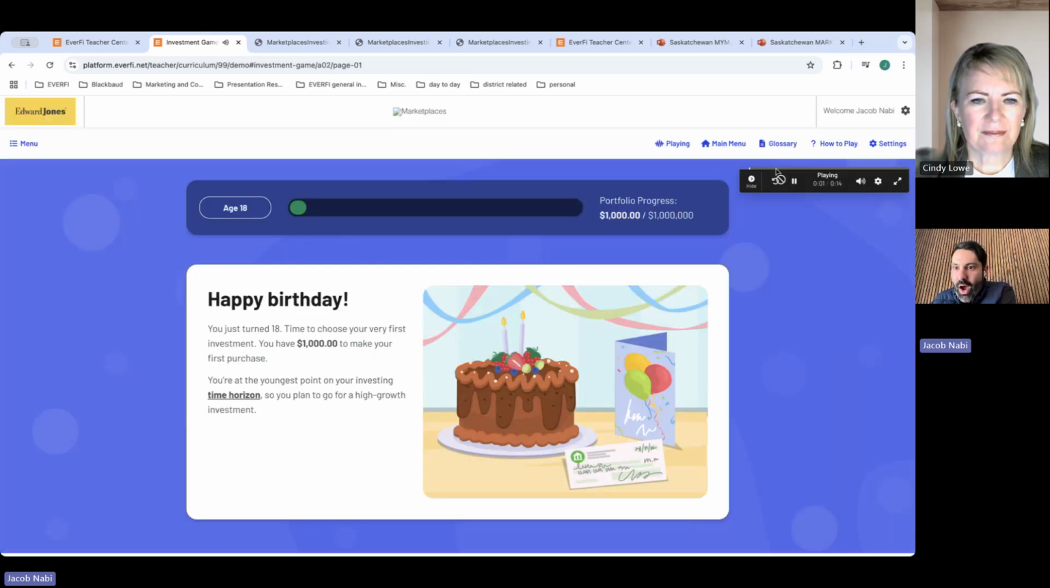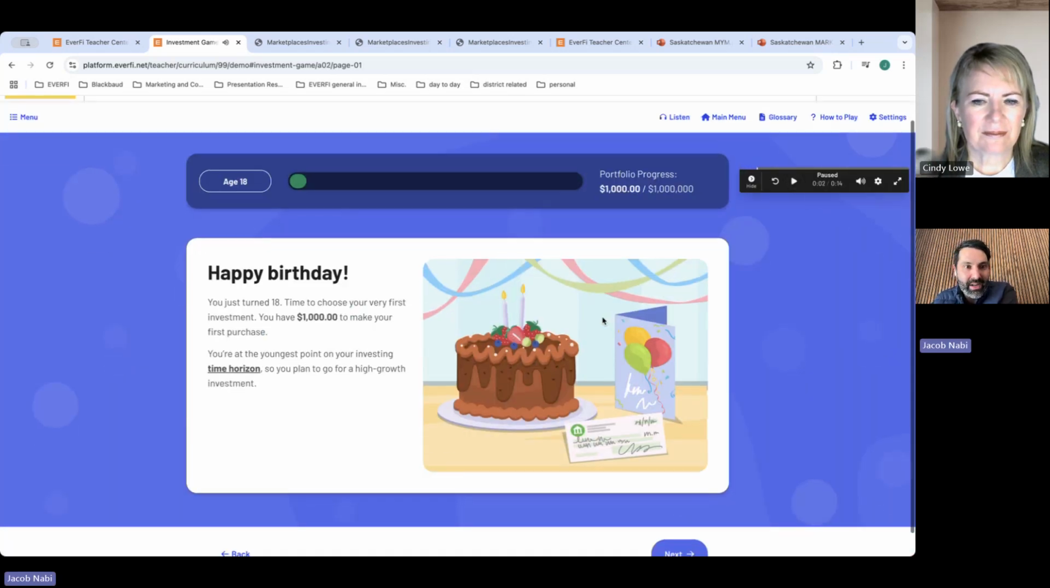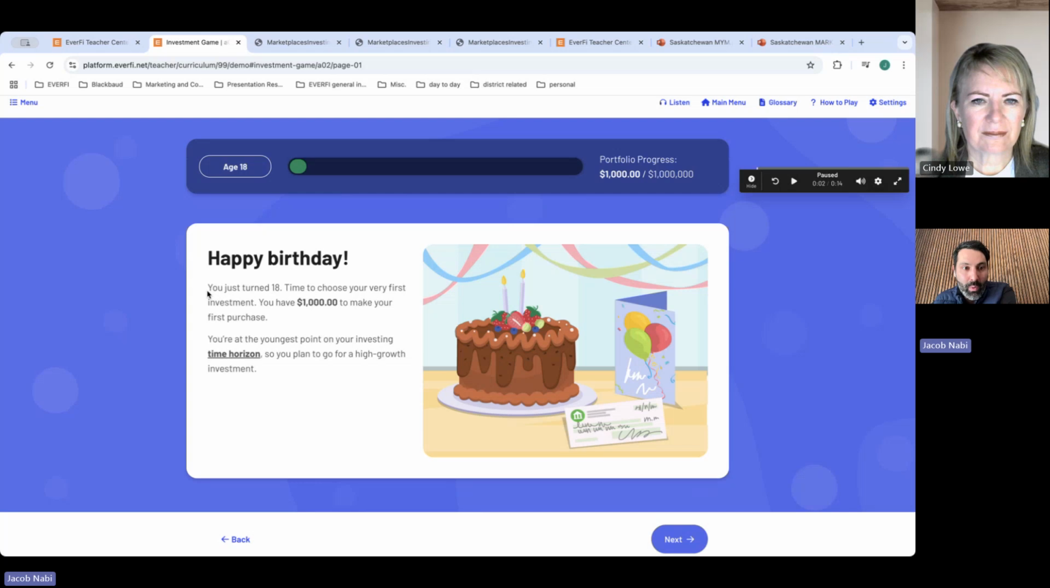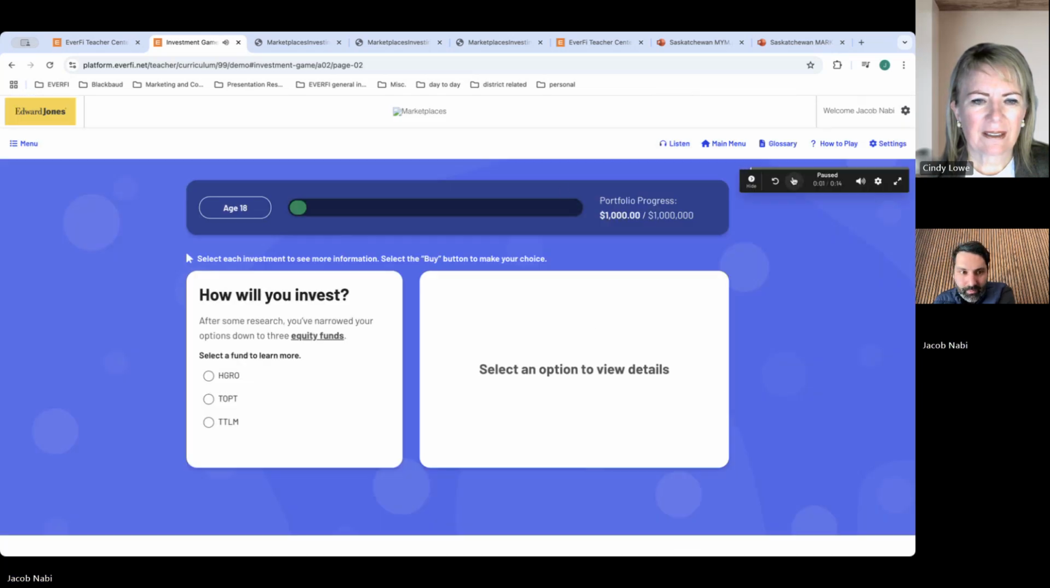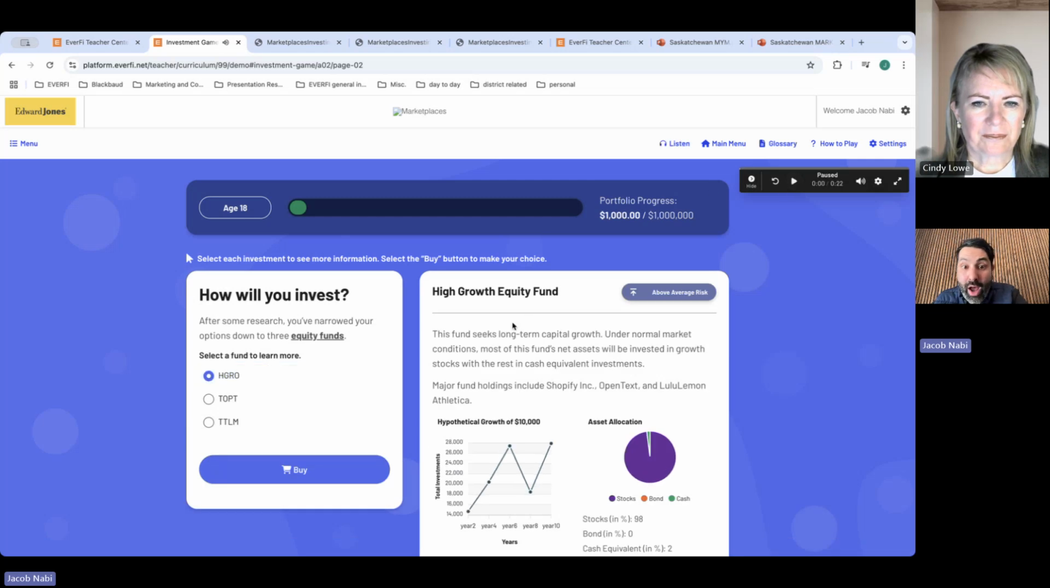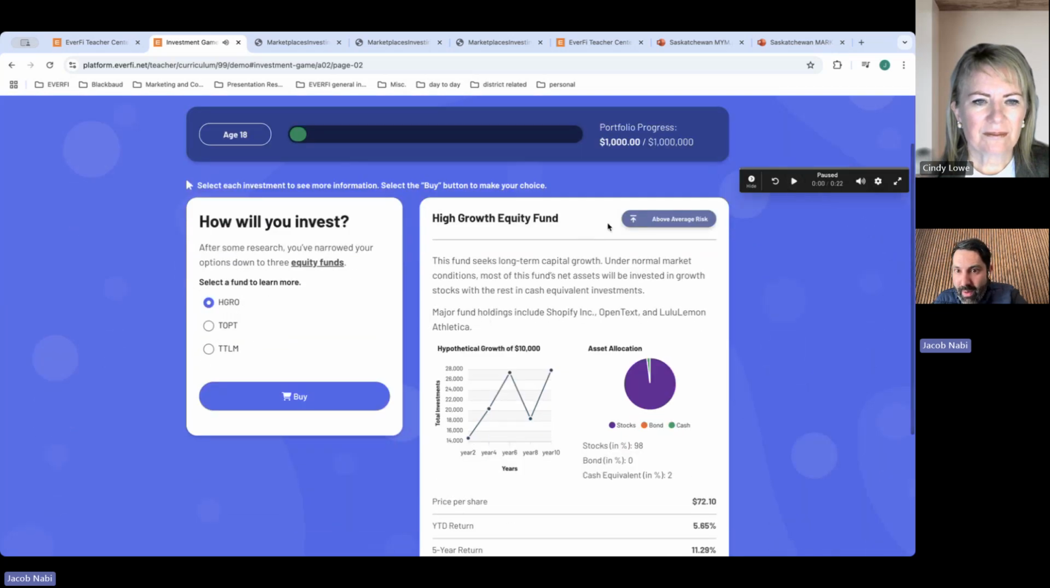So I'll dive into it just for the sake of seeing it. So we've just turned 18. We have $1,000 to make our first purchase. So we'll click on next here. We're going to check out what we're going to invest in. So we can choose a high growth equity fund that has above average risk.